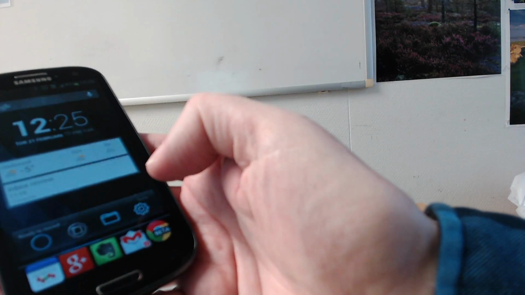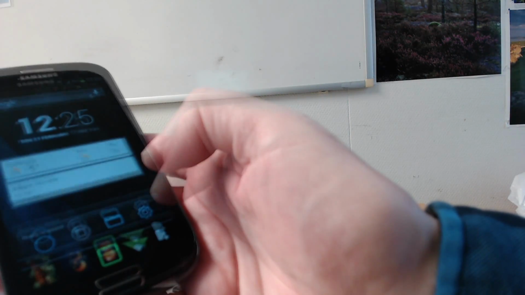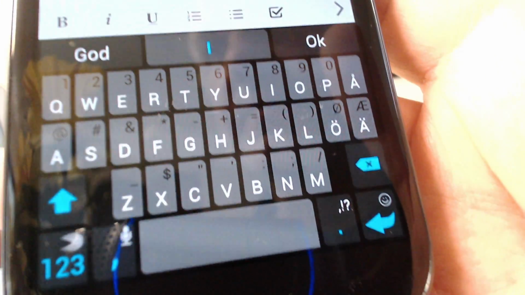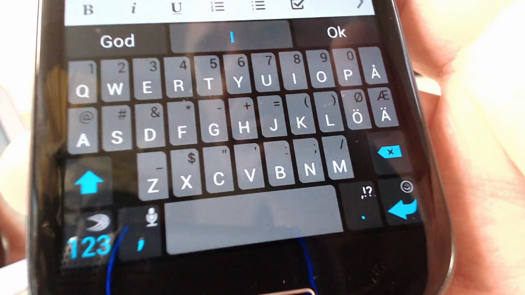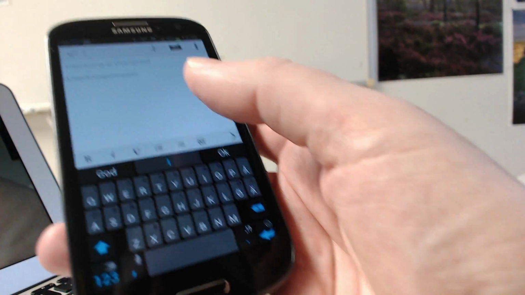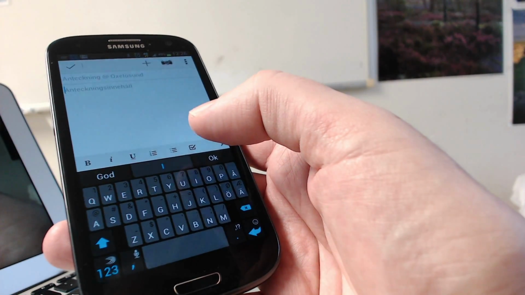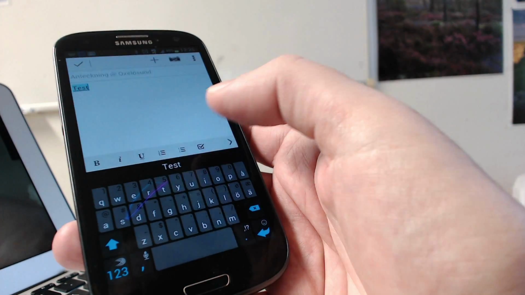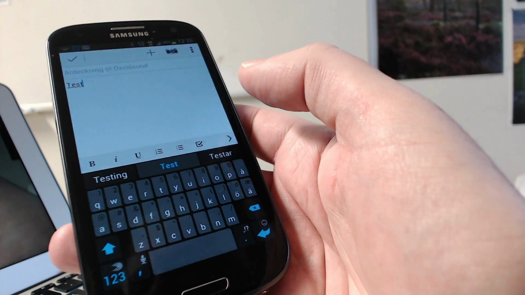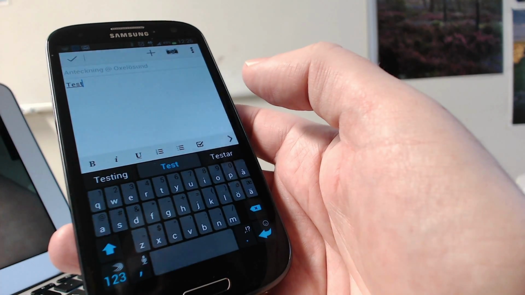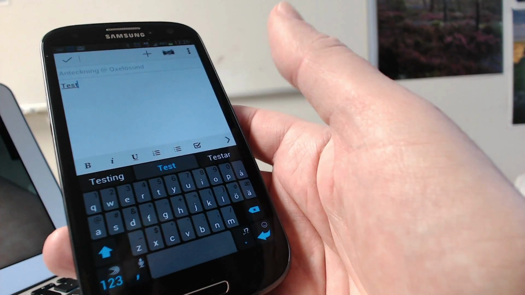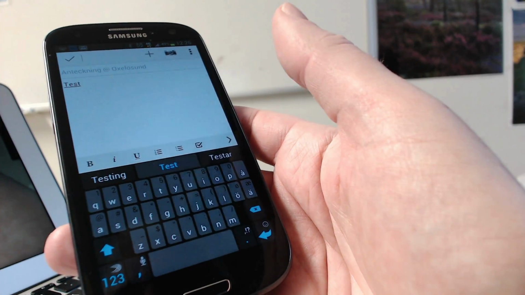So we start an Evernote note. Here you have the keyboard, Cobalt theme. Let's say I swipe test, or should I say flow maybe, SwiftKey Flow. As you can see, it swiped test. I can change the word to tester or testing.